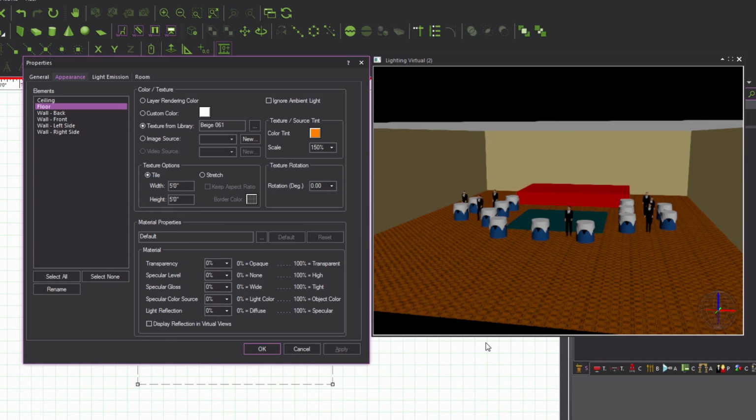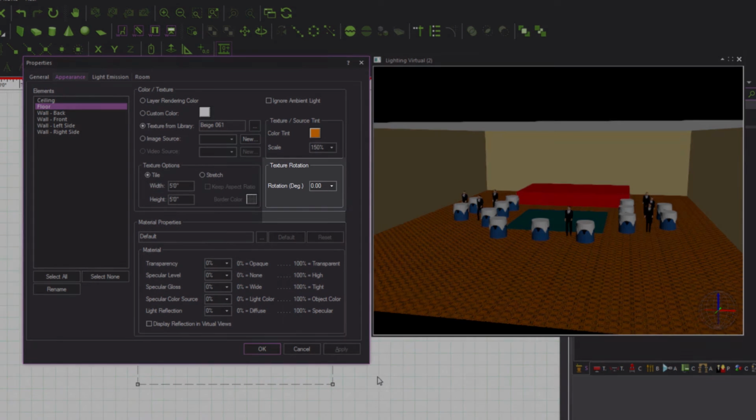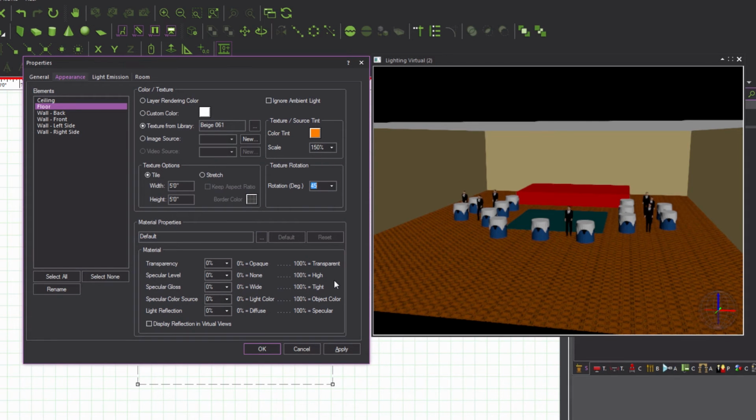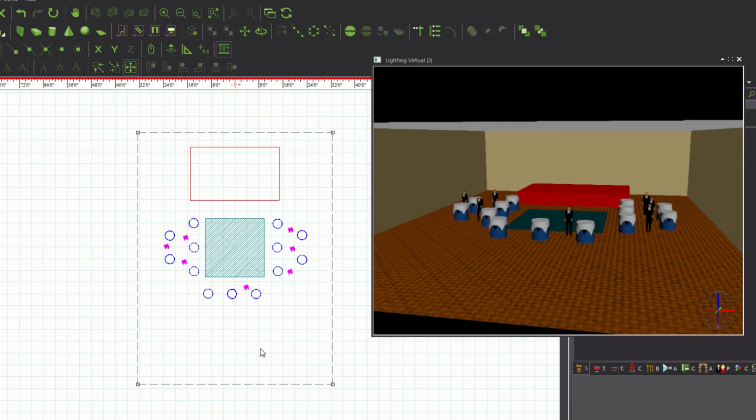Finally, a texture may be rotated either as an effect or because it does not line up as intended with the element it was assigned to. For example, the carpeting pattern I selected earlier is not parallel to the walls of the venue, but diagonal to them. Therefore, I must enter or select from the drop-down an angle of 45 degrees in order for the texture to appear correctly. Instead of clicking Apply, I will now click OK to apply the changes and close the Properties window at the same time. This is also a good time to save the file.